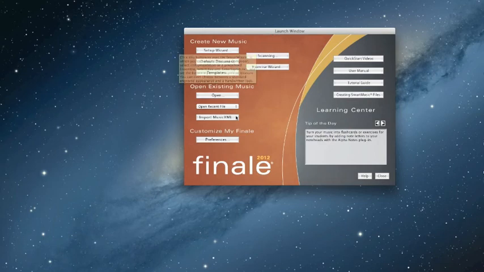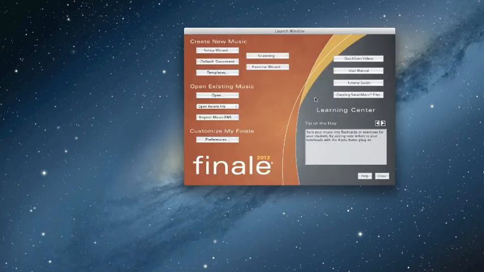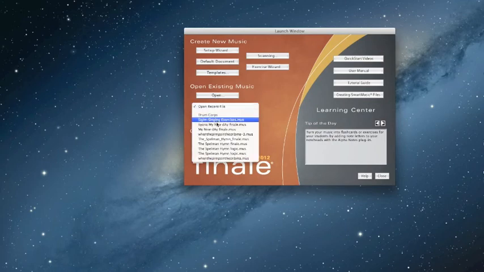So we're going to start down here. You have Customize Finale. So this is just if you want to set up certain preferences for your screen, like setting up your toolbar and stuff like that. You can also open, if you've been working on a project, you can open a recent file. Like I've been working on a project called Sight Singing Exercises. I can just click here and open recent files that I've been working on.